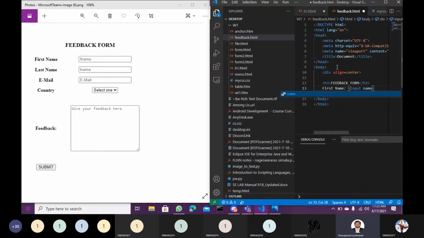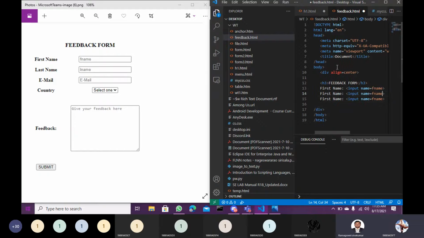First name, input type equal to text. Last name, input type equal to text. Well, it is text, no, sir? Then why give text again? Can you run this program? Show me once. Okay, sir. Just a minute.